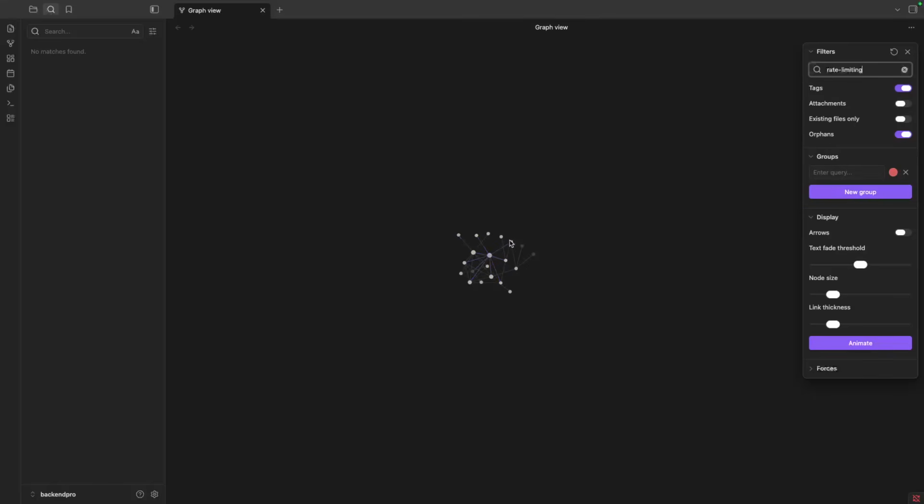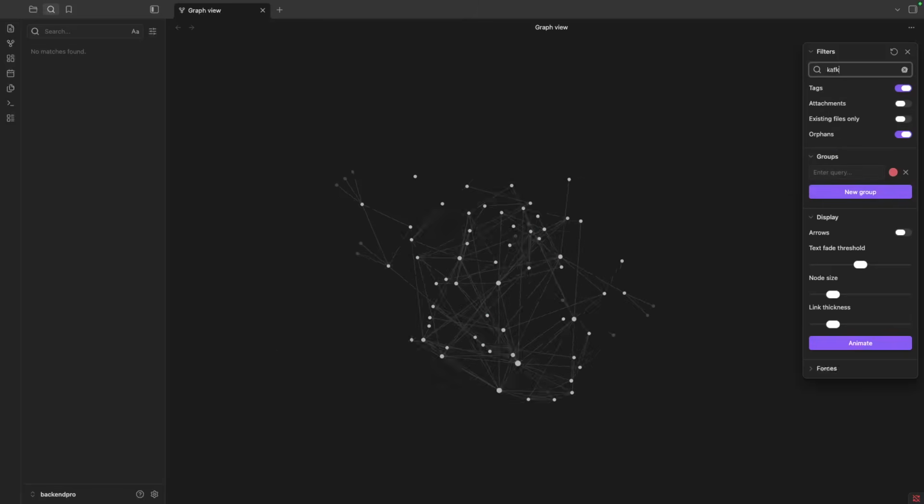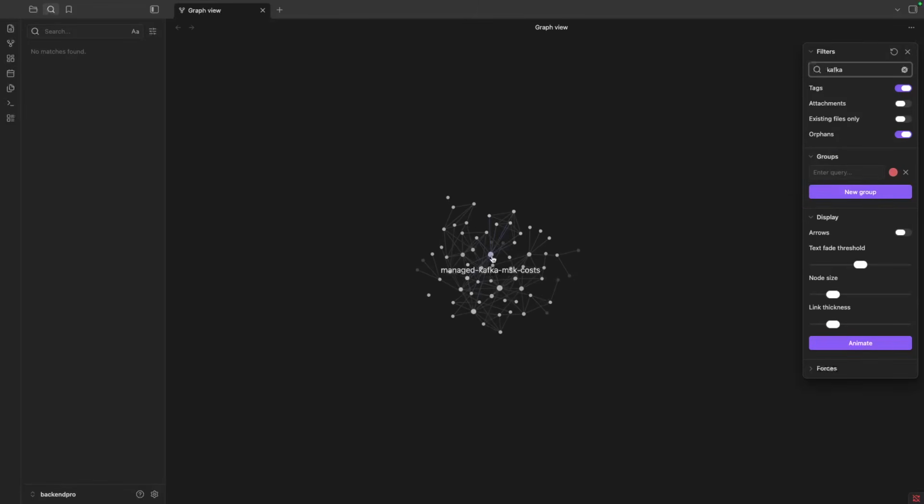Rate limiting, throttling, Apache Pulsar, JSON RPC, API keys, rate limiting abuse, rate limit per tenant, rate limit exponential backoff jitter. Now let's see if I want to do, say, Kafka. Okay, so the Kafka graph looks like this.